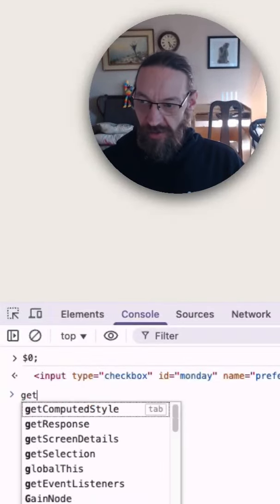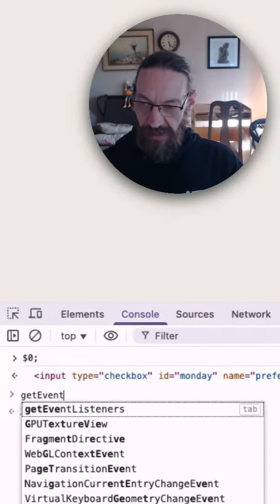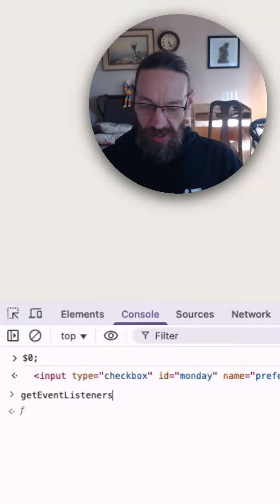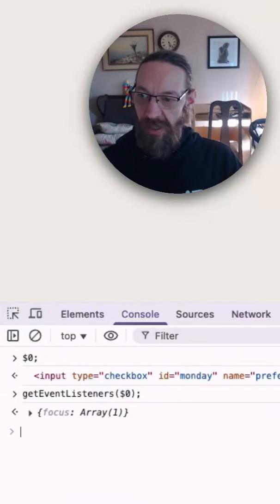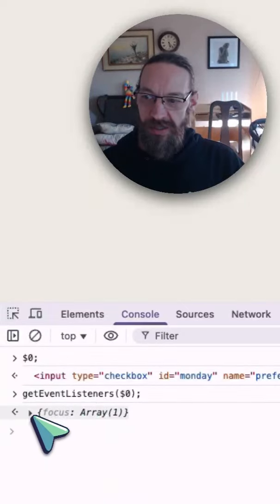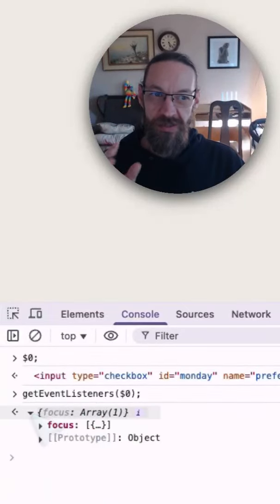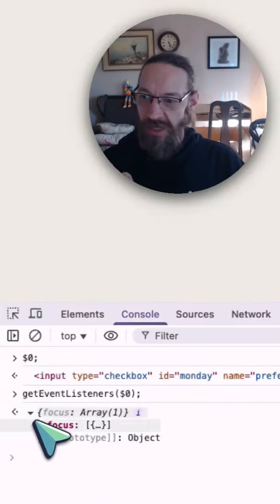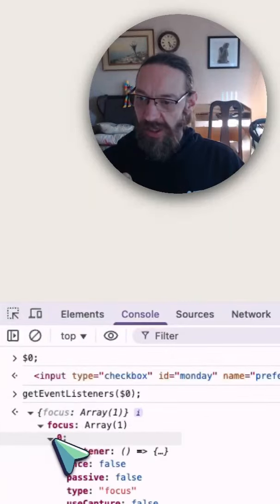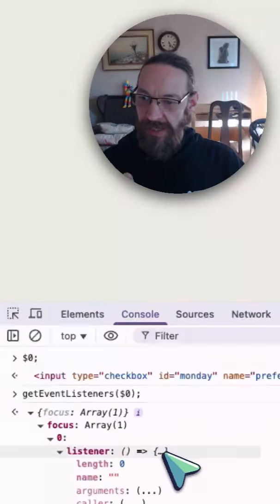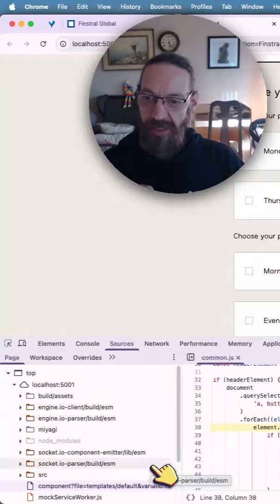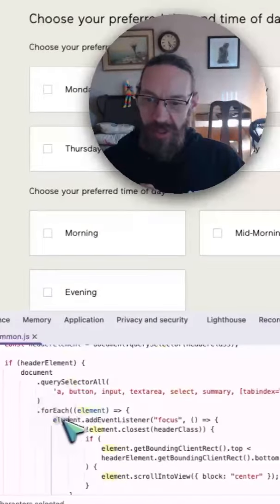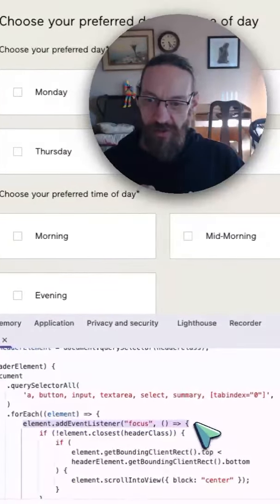So now if you call getEventListeners and we pass in that element, we can see there is an event listener on focus. And if we keep expanding and we click here, now we can see it's coming from this file called common.js line 38. And if we go in there, we can see it has an event listener on focus.